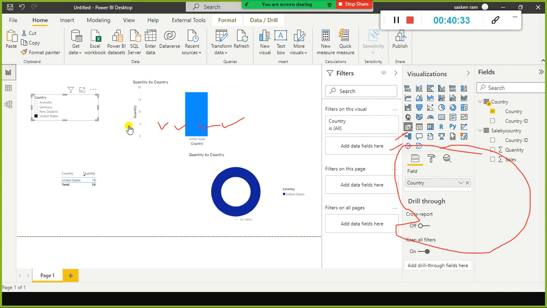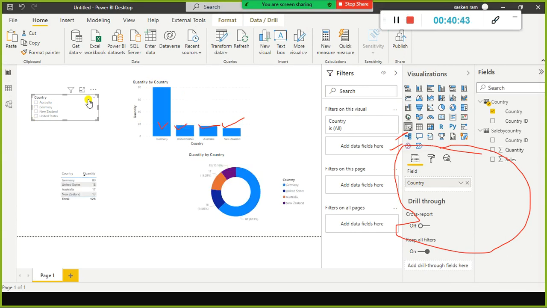Look here. Now it filtered the data correctly. Let's say I'm going to clear this filter by clicking this icon. So when I select this one, look here. For each country, how many items we sold, it correctly filtered and it's showing it.